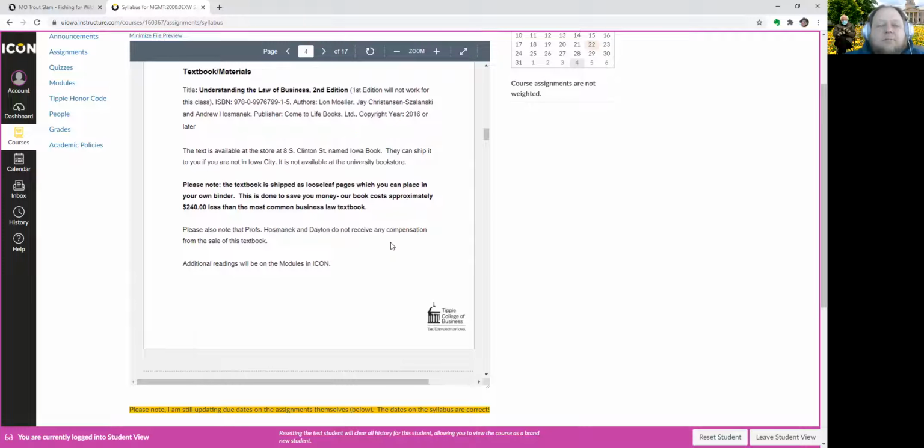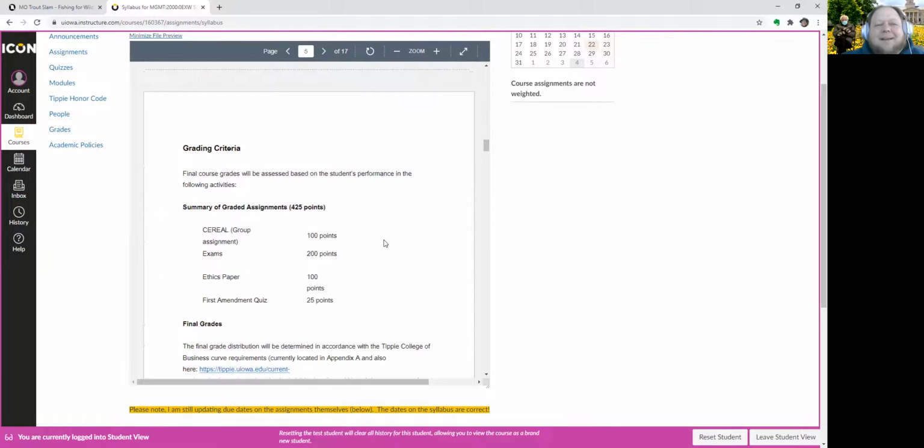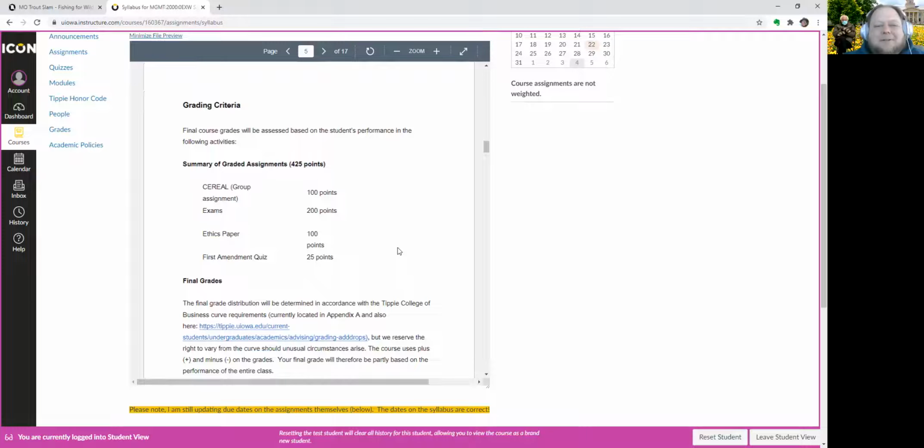Oh, also to the smartass who wrote that I was making money off the textbook. I don't make any money off the textbook. It has my name on it. I wrote part of it. I don't get any money. So rest assured, I'm not feathering my own nest at your expense here.